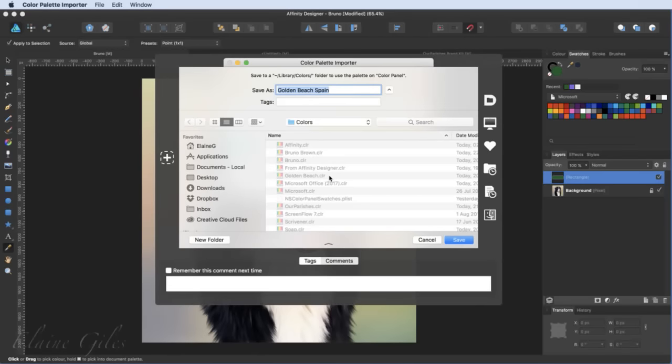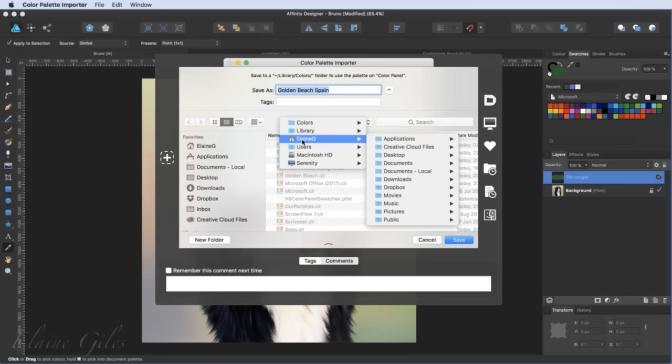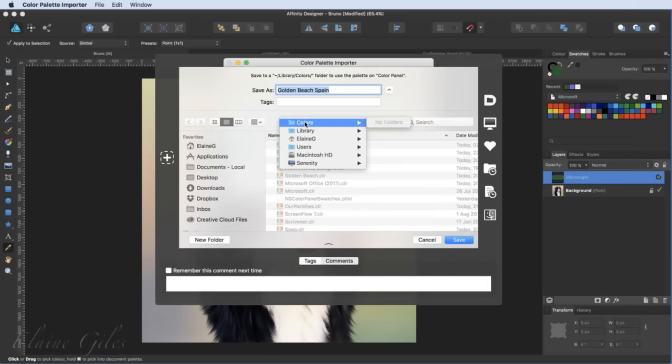Now at this point, it's picked the right place to save it because this is important. It not only needs to be in the right format to be read by the system, it needs to be in the right location. And the right location is the colours folder deep, deep down within your system. So I will show you by going up there. It's your computer. Mine's called Serenity, but obviously tonight it's got one on itself, so nothing serene. There's the Macintosh HD, Users folder, My folder, Library folder, Colours. That's where it needs to be. And Color Palette Importer knows that.